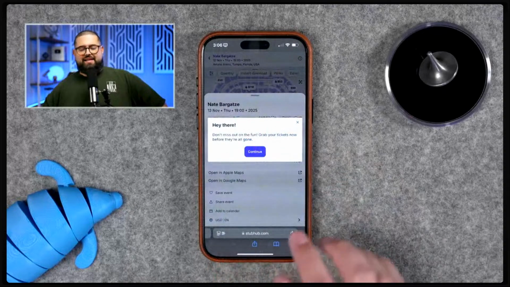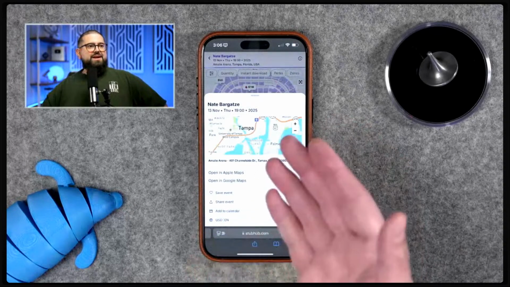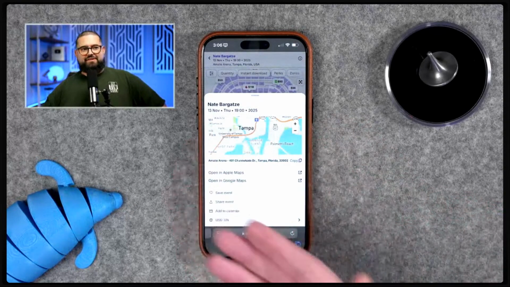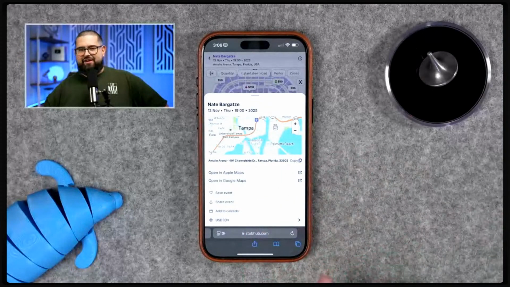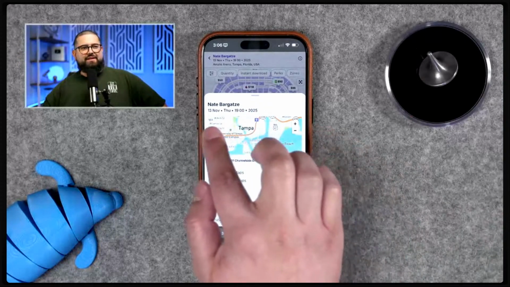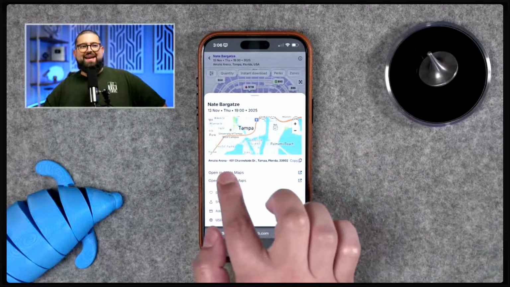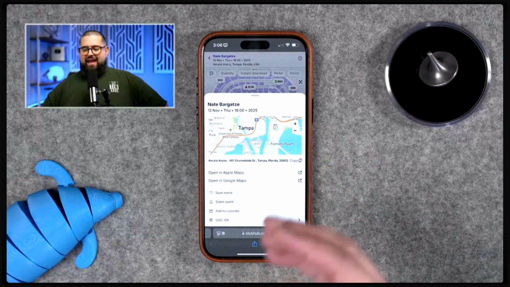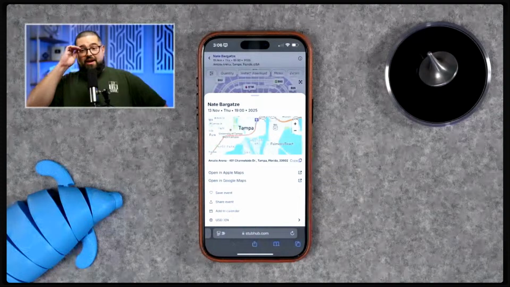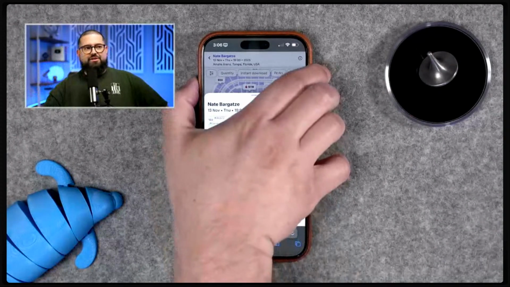And I tested it again with this. This is Nate Bargatze, a comedian. There's obviously some date information here. And so you'll see Nate Bargatze should be the title. We have a date and time, and there's also an address. And I built into this shortcut for ChatGPT to actually parse the address as well.